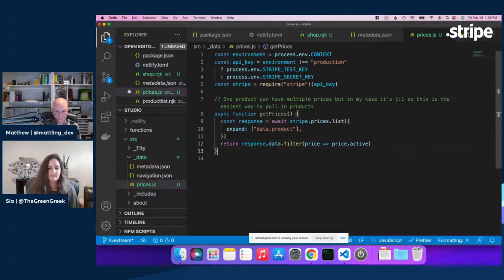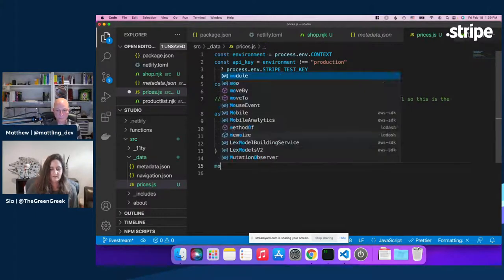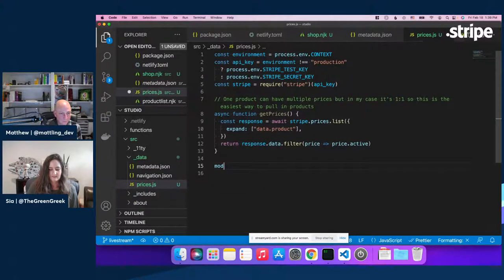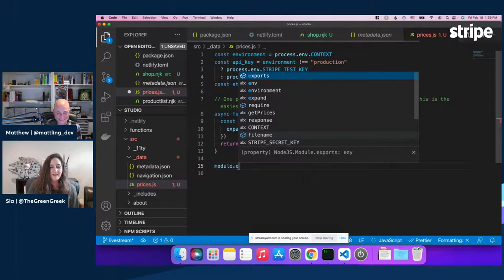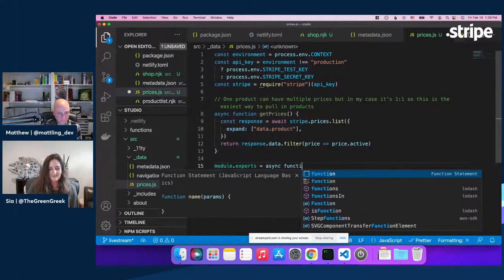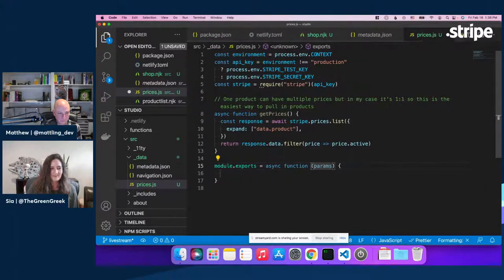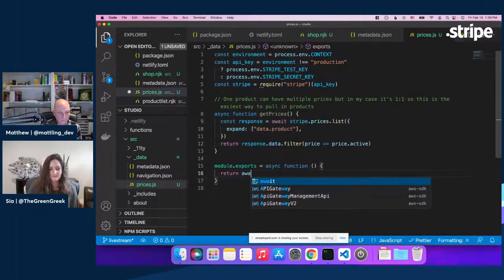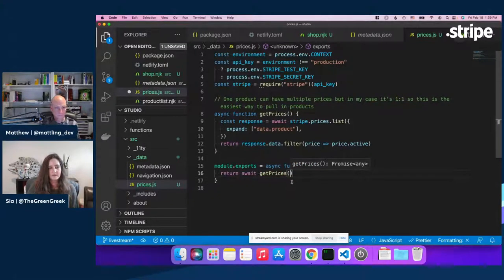So that's our function, but we need to actually do something with it. So I'm going to do module.exports. Whoa, VS Code got a little too excited there. Module.exports equals async function, no name, no params, and we're going to return await getPrices. All right, so that should work, hopefully. Cross fingers, live coding is always interesting, even if we have a reference.